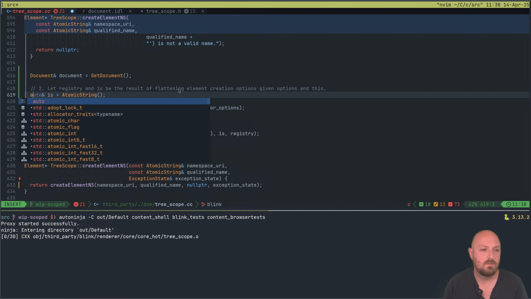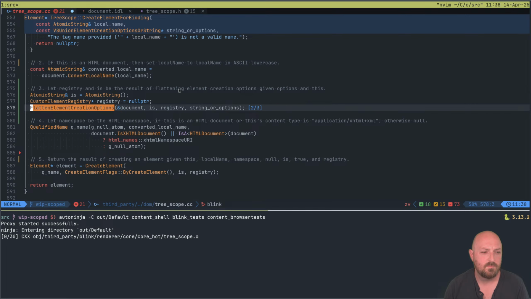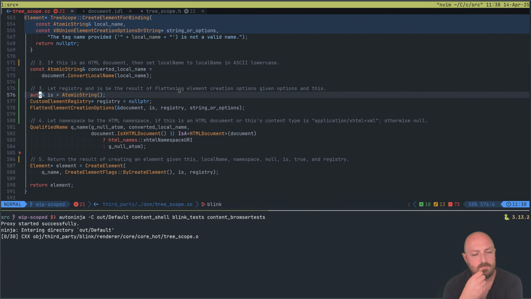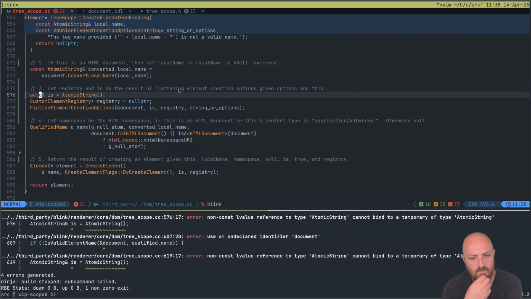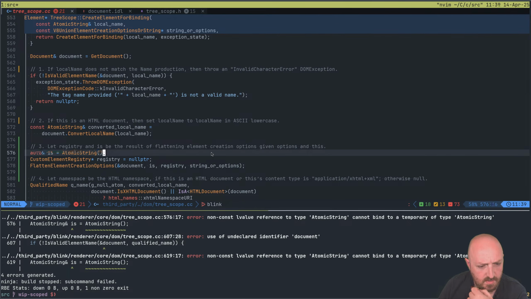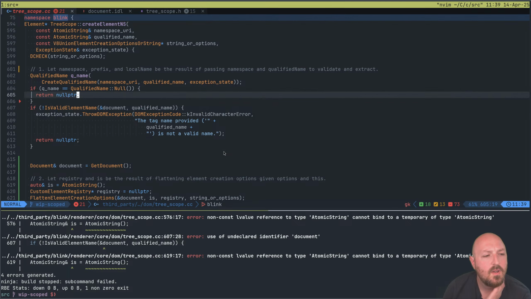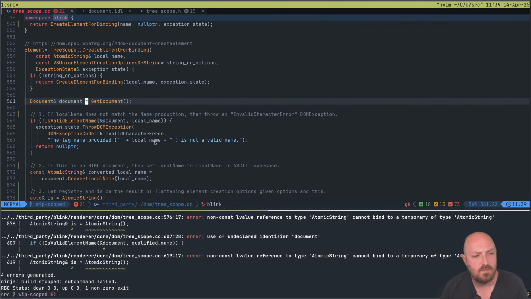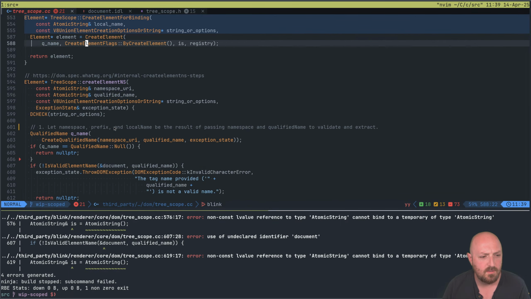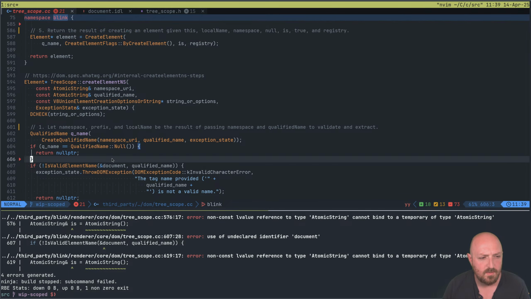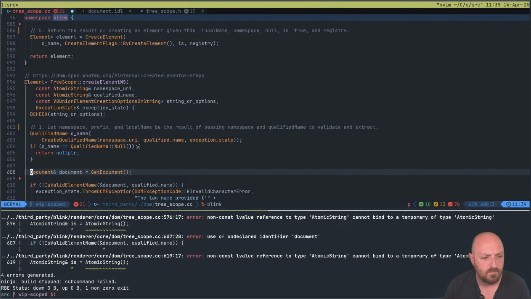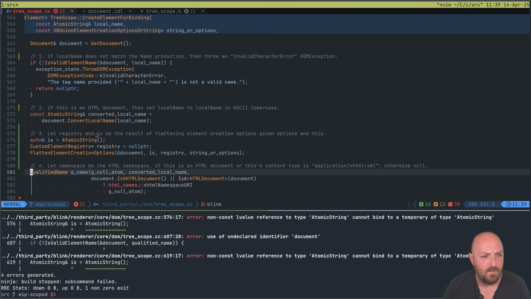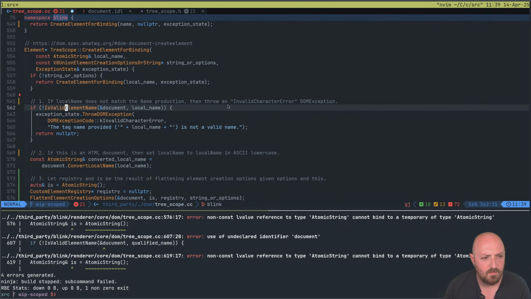I guess this could be an auto. Undeclared use 607 requires document, and we aren't getting document, and we need to do get document on every one of these, I guess. Let's move document. Oh, we do need document there.